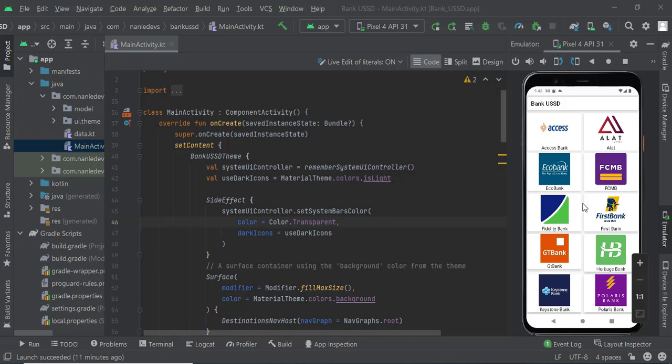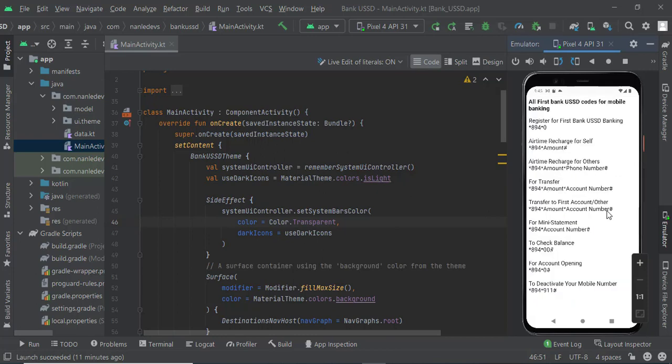And so now I shall click on First Bank of Nigeria. When I click on this card, it opens a page, and basically this application has two pages: the home page and then the display page, where it displays all this information on how to access the bank's USSD code. And so here you can see how to register for an account, how to recharge your cell phone with airtime. These are the codes to use on the application. When you click on the back button, it takes you back to the home page. This is how the architecture works.